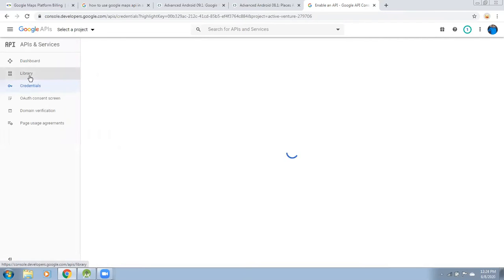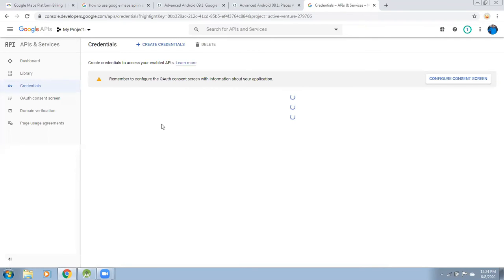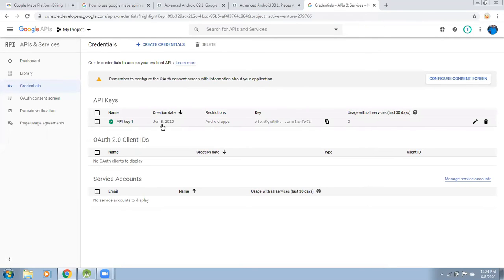Here you can see your project has been built successfully, and you can see API key 1, created date and restrictions key. Just copy that key. Just click on that and the link will be copied. Copy that link and go to the Android Studio.